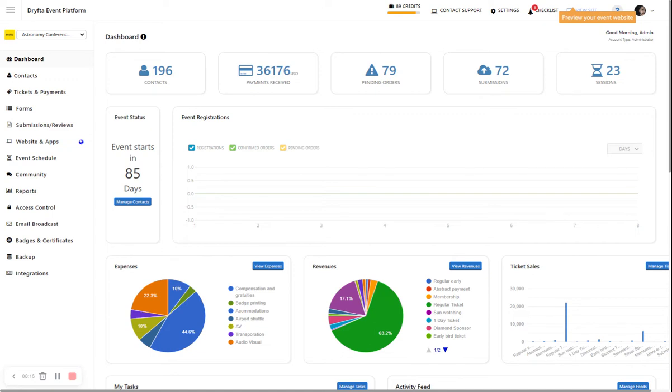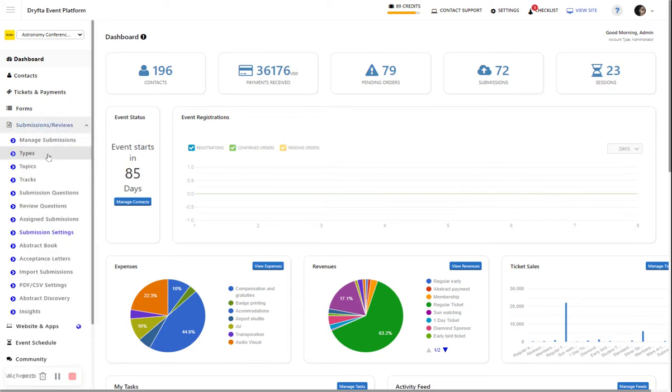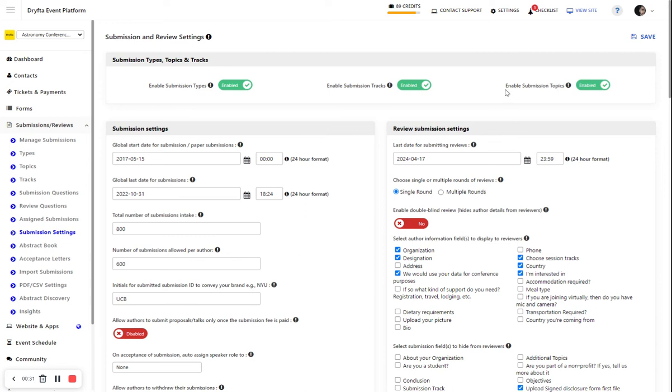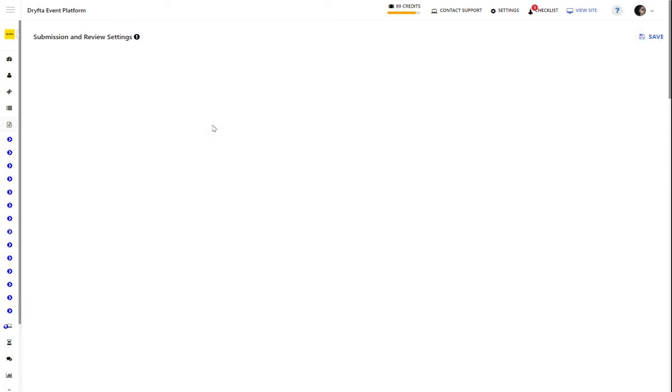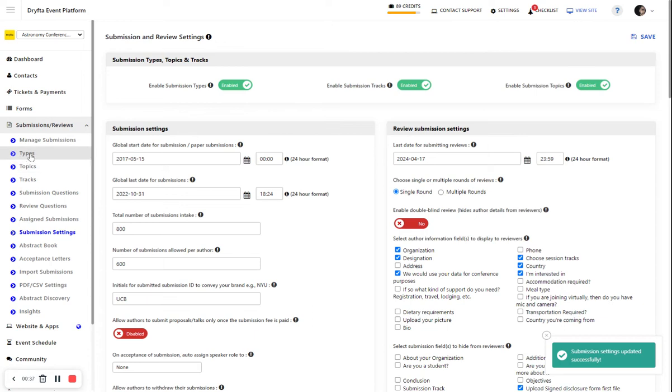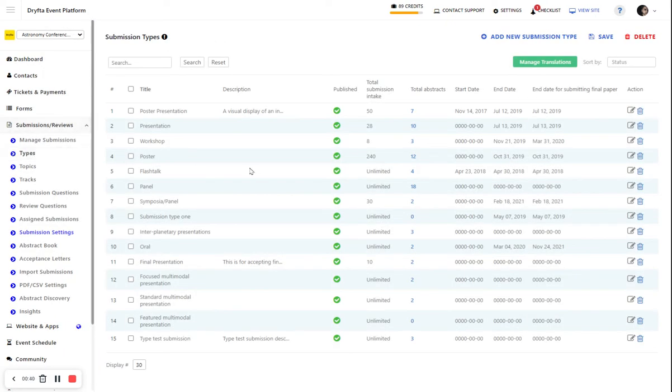To collect submissions in multiple rounds, you can use submission types in your abstract system. To do that, you first need to go to submission settings and make sure you have enabled submission types from here, and then click on save. Then the types menu will come up, and you can create as many rounds as you have for your conference.